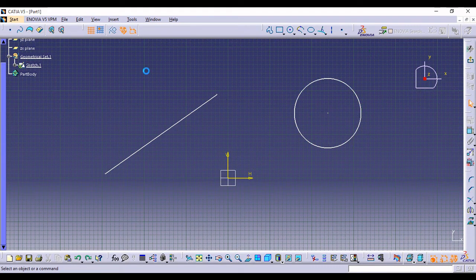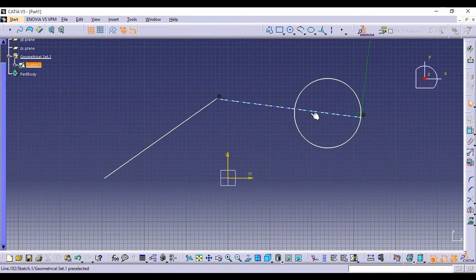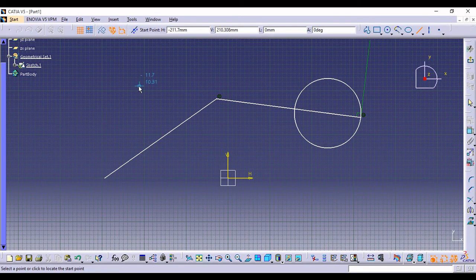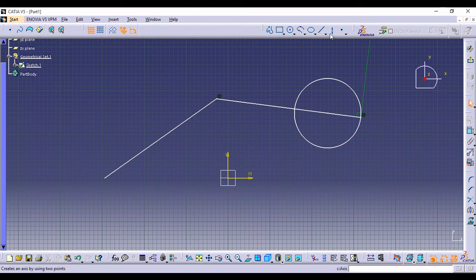Okay, I repeat. I'm selecting this point and my selection is over here, right? But the command is normal line, so select this. So see, we get it over here. So that is the use. It simply projects the normal over here. Clear? Okay.